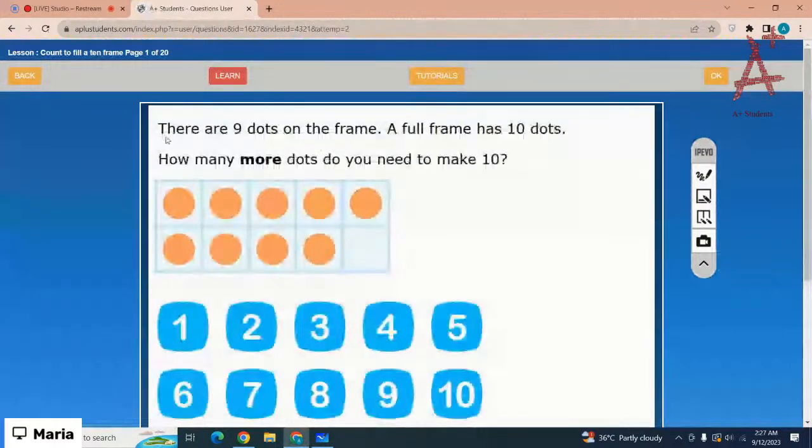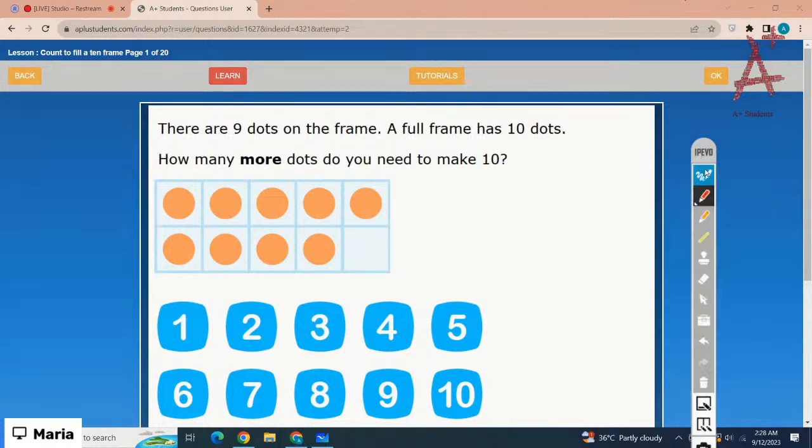Okay, let's just start with the first exam question. There are 9 dots on the frame. A full frame has 10 dots. How many more dots do you need to make 10, right? So, what you have to do, you already have 9 dots, right? There are 9 orange dots. The question is, how many more dots do you need to make 10? The frame is for 10 dots. You have 9 dots. How many dots do you have to add to make it 10?